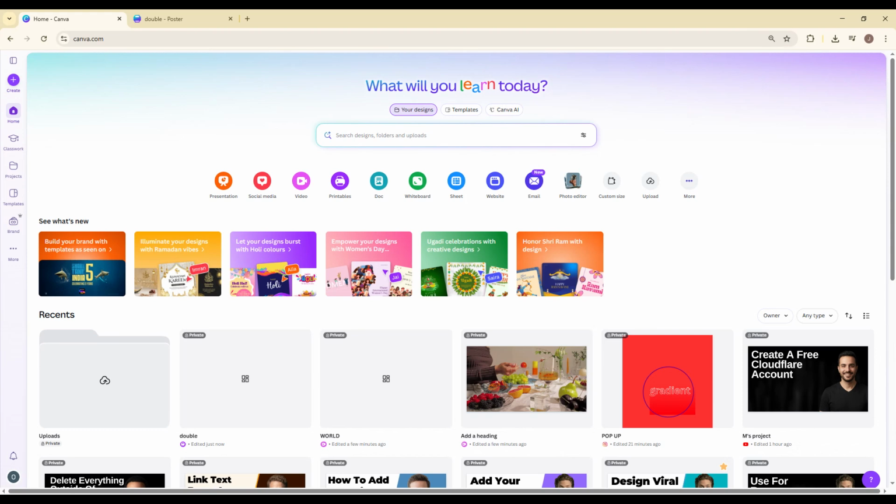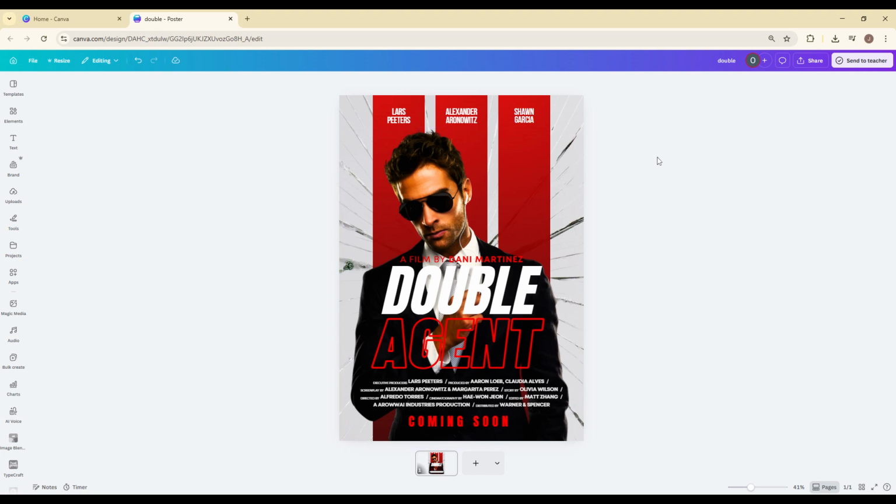Let's jump right in. First, open your design inside Canva and navigate to the page that you want to flip. This can be any type of design: a presentation slide, a document, a poster, or even a social media post.